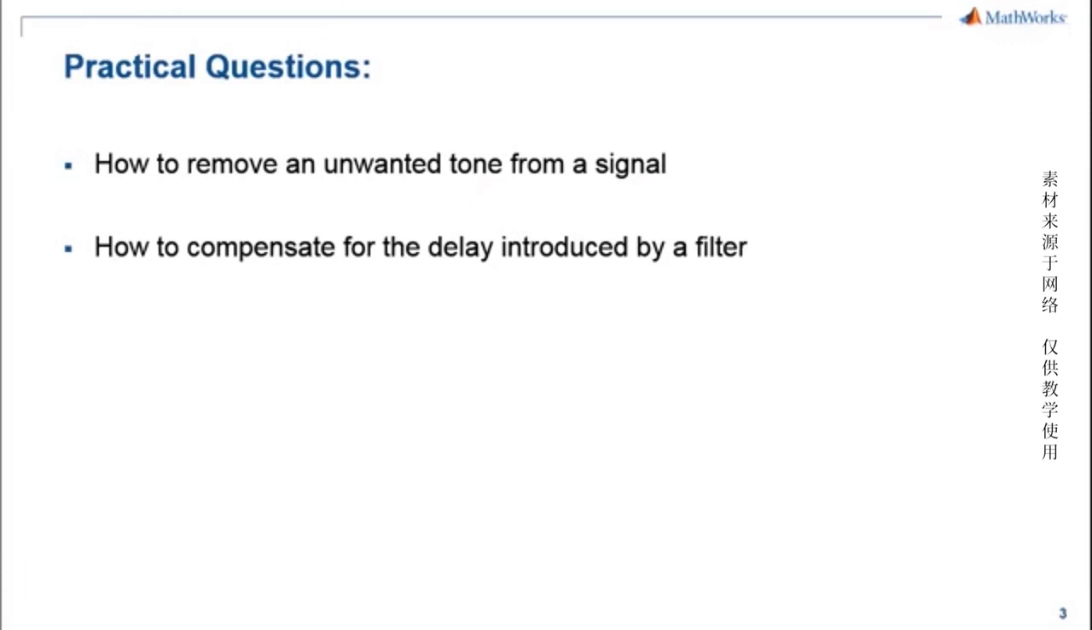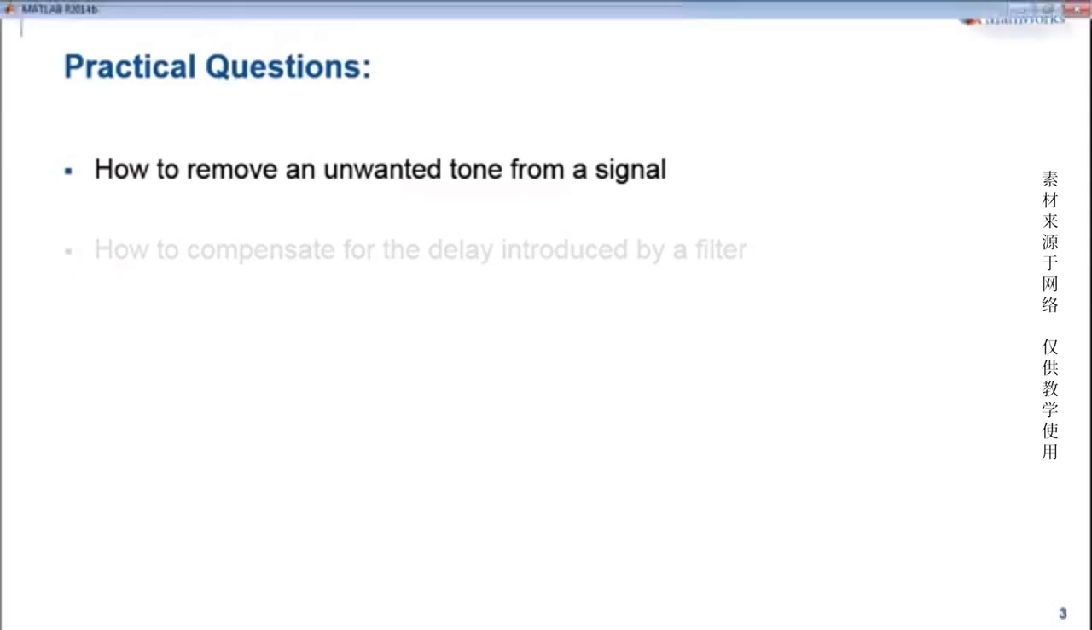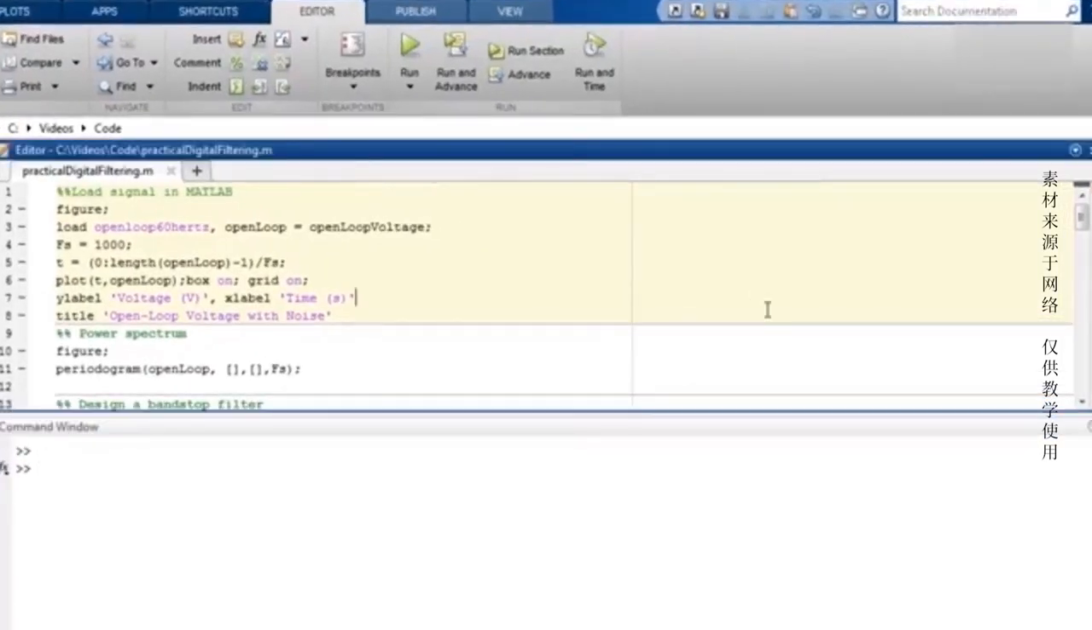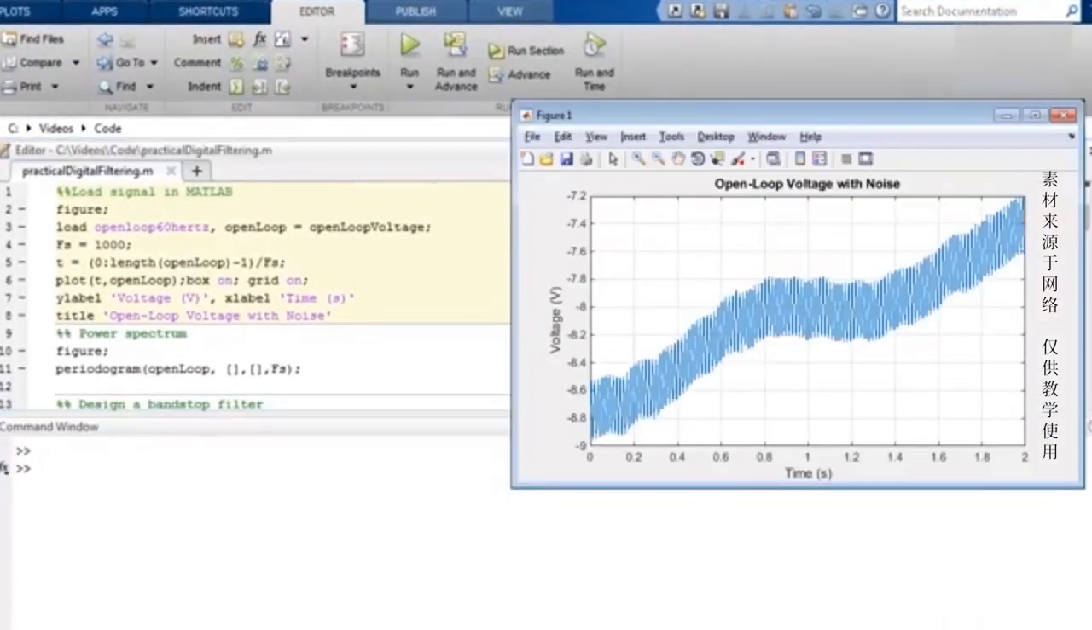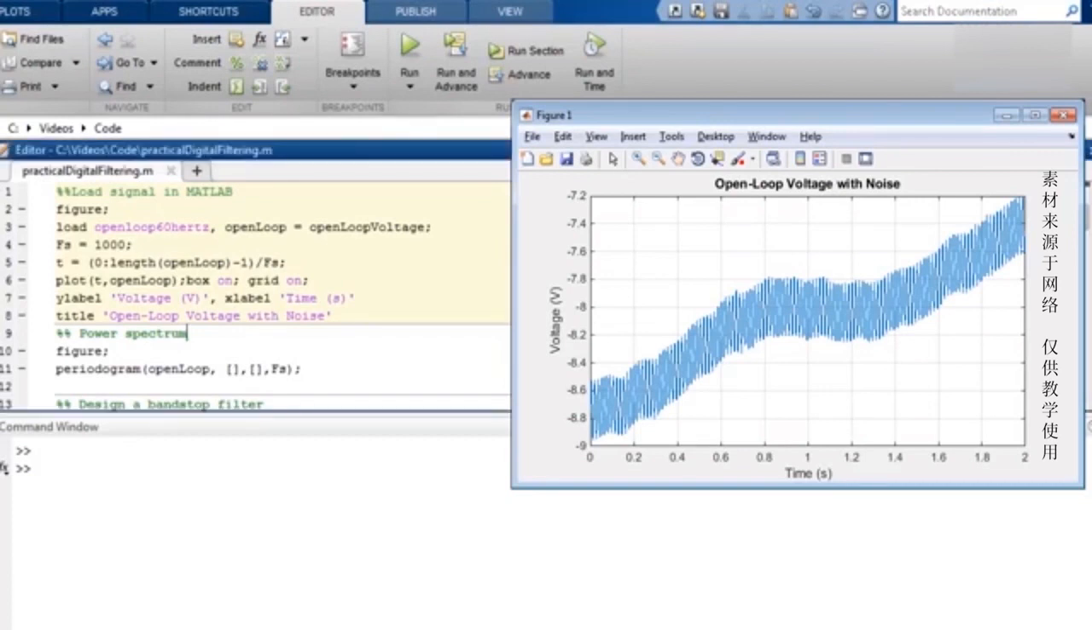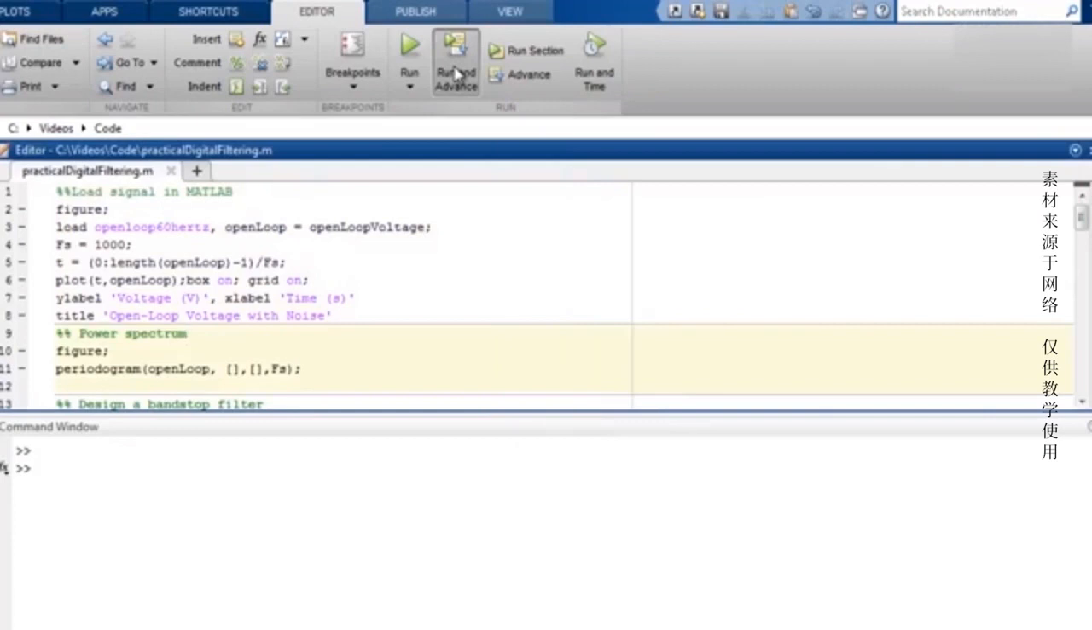Let me show you how you can remove an unwanted tone from a signal. A tone is a signal that rings only at one frequency. Let us load a signal into MATLAB. The signal is a series of voltage readings corrupted by noise. Often it is hard to tell anything about the nature of the noise just by looking at the signal as a function of time. We can visualize the power of the signal across different frequencies by using the function periodogram.